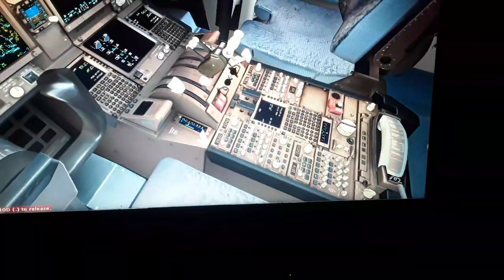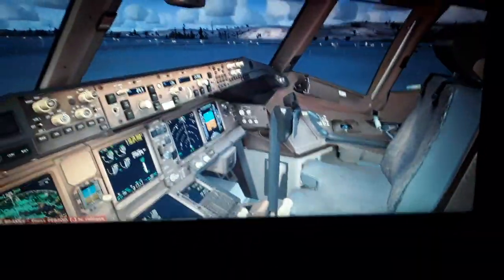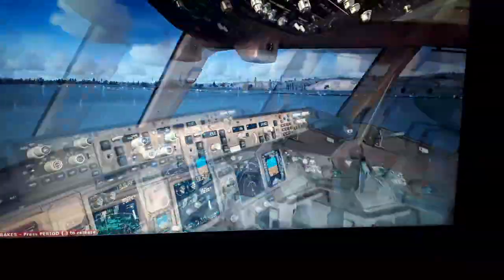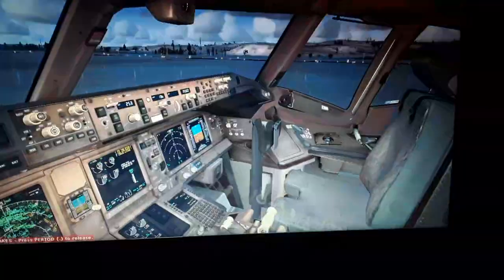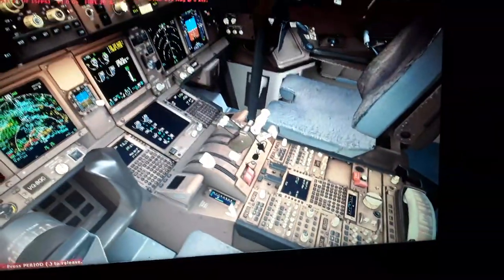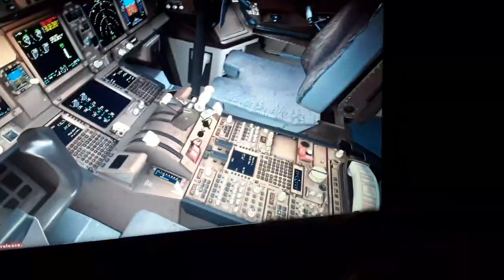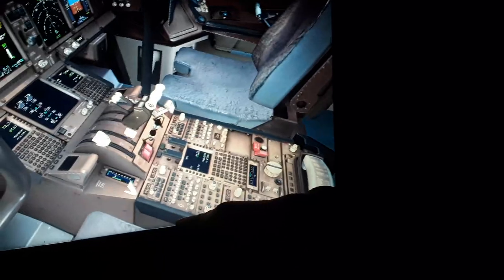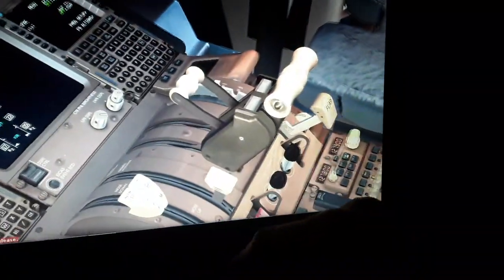We have like 30 minutes left for these explanations for the overhead panel, also the flight controls and the thrust levers. How to adjust the thrust levers, the speed brakes here, you can see. We have the auto throttle disconnect here.